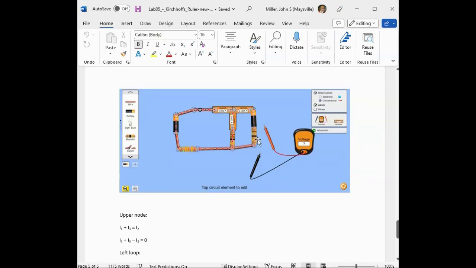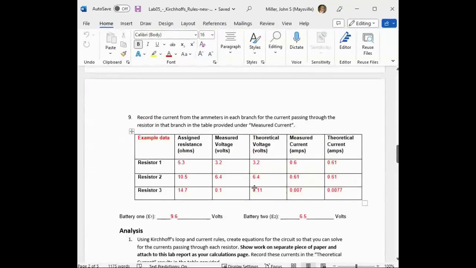data table. Make sure to include an ammeter along each branch, next to each resistor if you like, to measure the actual current passing through each. These values will be listed under Measured Current in the data table. You will measure the voltage across the resistors using a voltmeter and record those values in the column marked Measured Voltage.